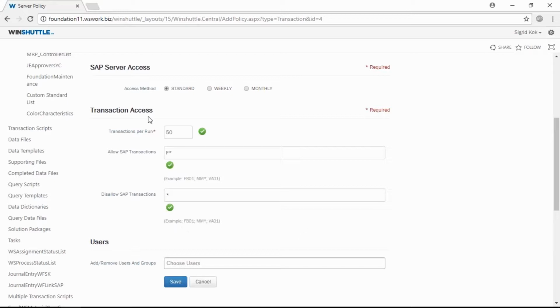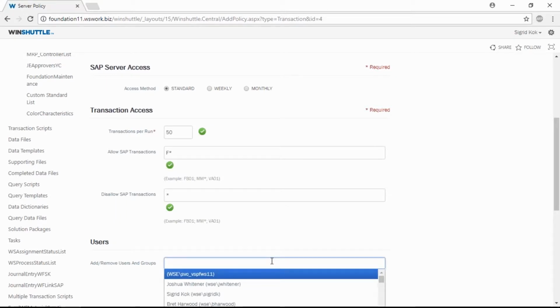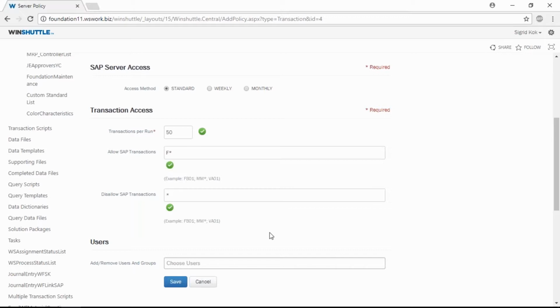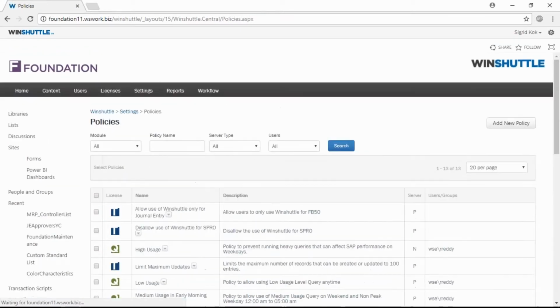And when you set up these policies, you basically then assign users or groups of users to these policies so that they're enforced. So before I can actually run that MMO2 that I showed you, it's going to check to make sure there's a policy in place that either allows me to do it or doesn't allow me to do it. So there's one example.